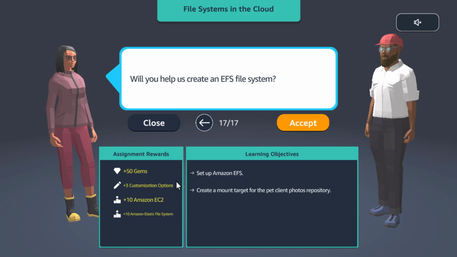Sure, let me decide based on my rewards. They cut down our rewards by 5 gems compared with the previous quest. And we are going to gain 10 Amazon EC2 and Elastic File System experience. We will be learning how to set up Amazon EFS, and also how to create a mount target for the pet client photos repository. So let's accept this.